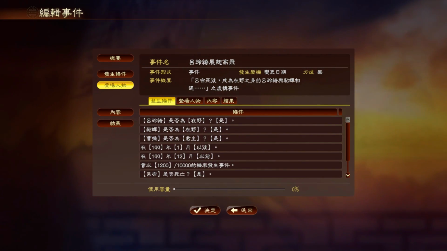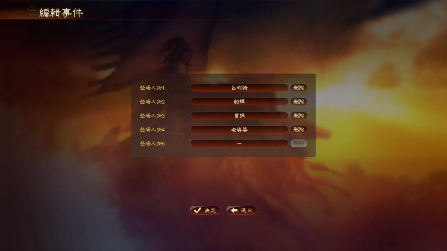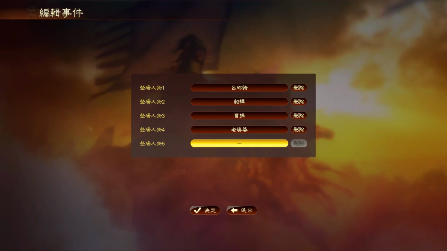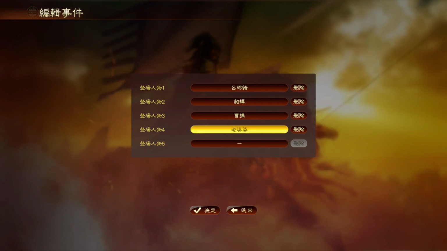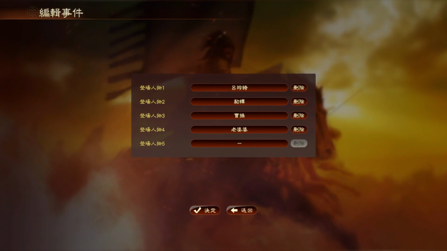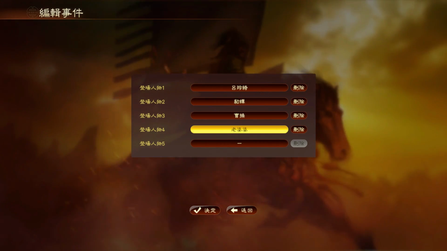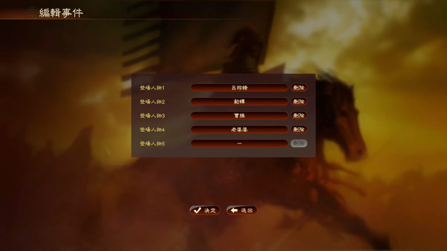Alright, so there's that. And then there is characters. This basically allows you to set up to 5 characters that will appear in an event. Lu Lingqi, Diao Can, Cao Cao, grandmother. And if you want, another character.